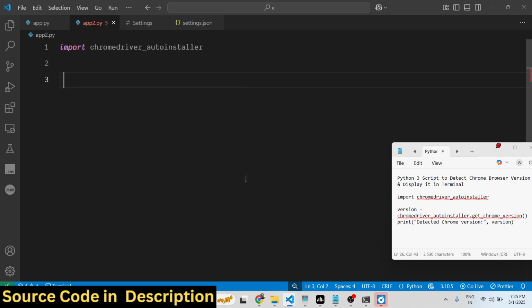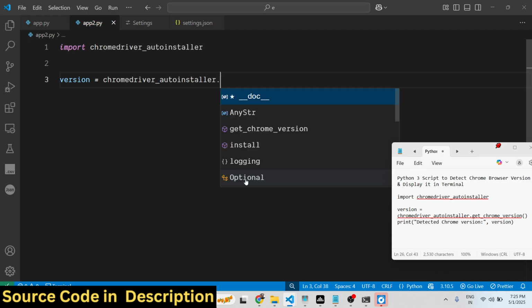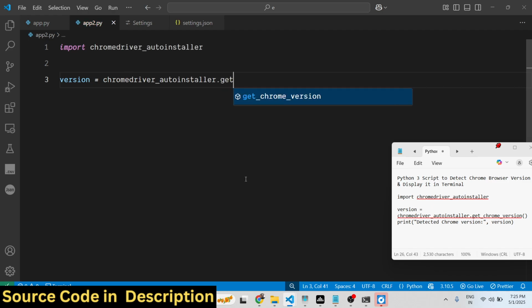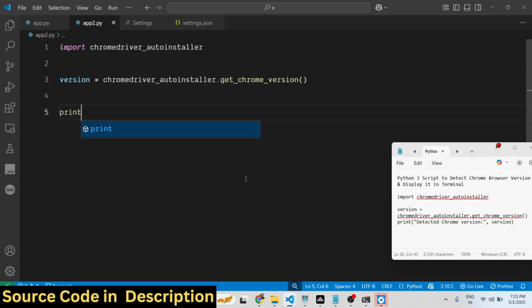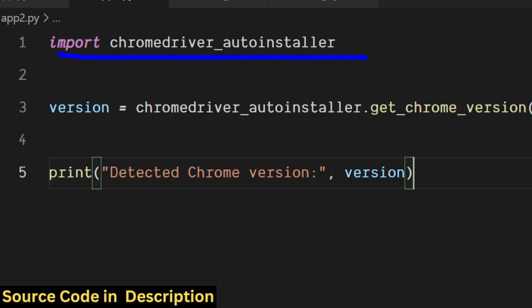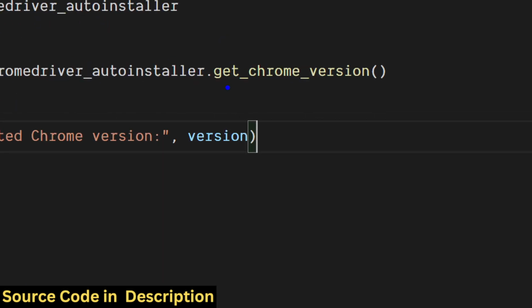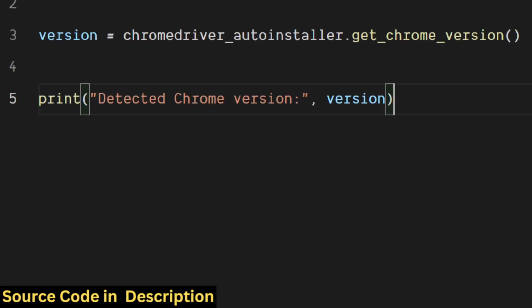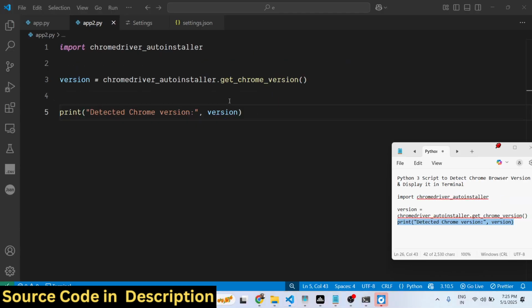After importing it, inside this module there is a function which lets you get the Chrome version. This is the function get_chrome_version. If you call this function, it will detect which version you are using and print it out. So it's just three lines of code. First we import the module, then it contains this function, get_chrome_version, and then it will detect the Chrome version that you're using.